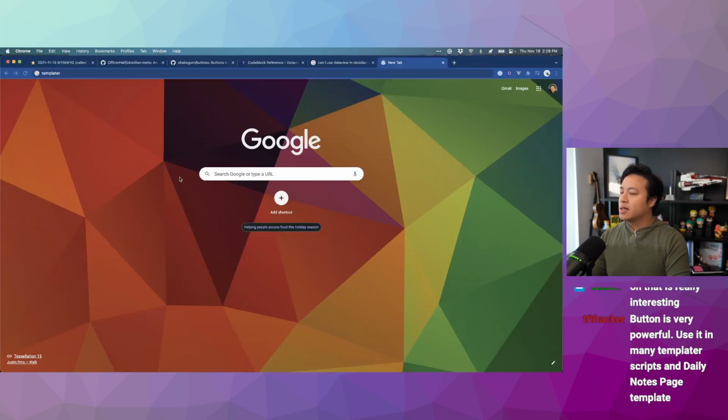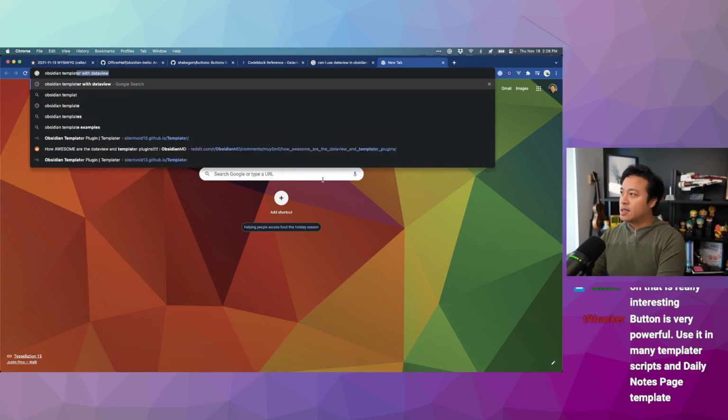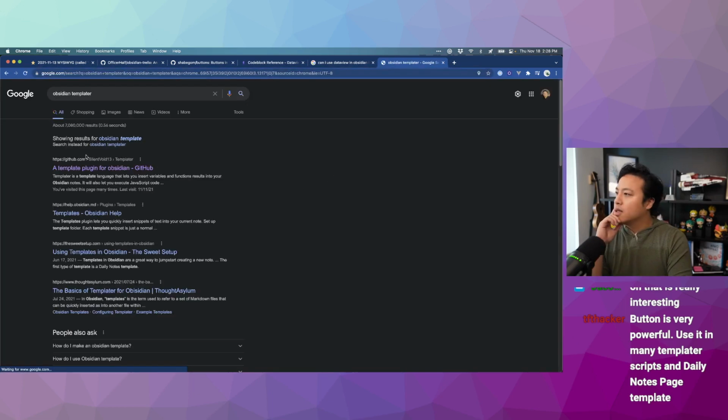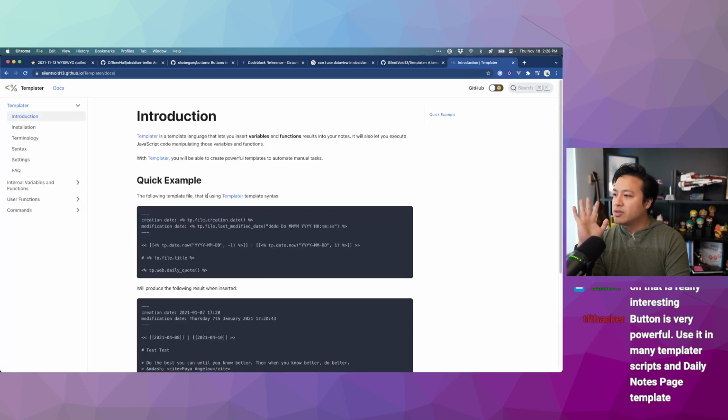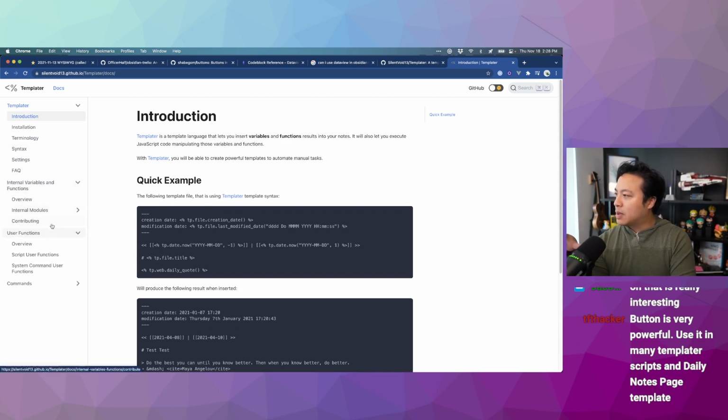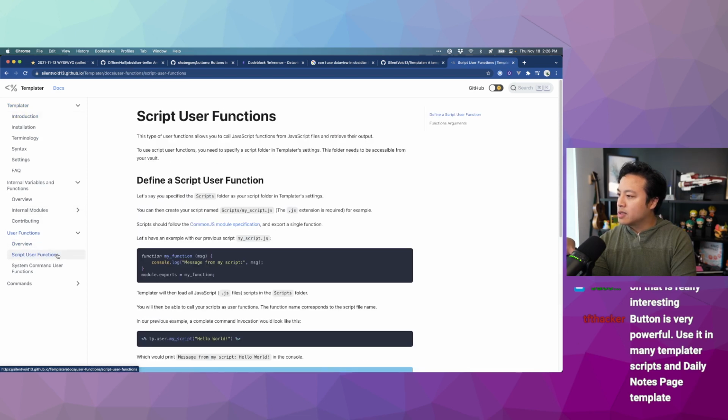So if I do Obsidian Templater, and then we come in here, let's look at this. We basically want to run JavaScript at this point, so that's probably where we're going to start. So, overview, script functions.